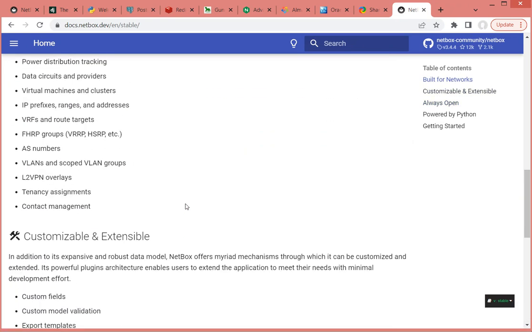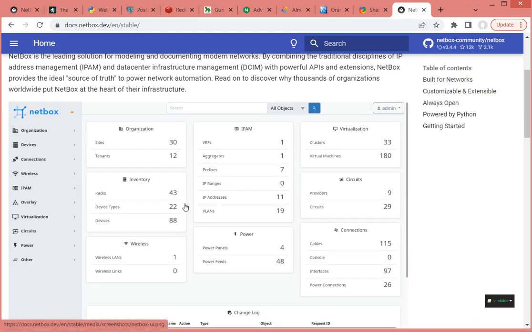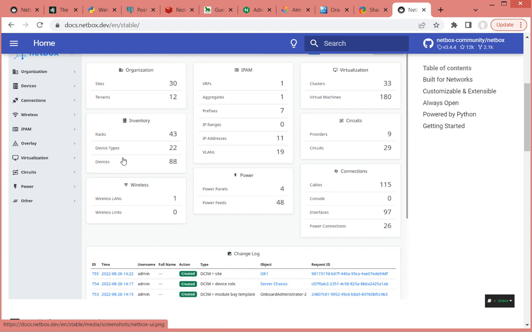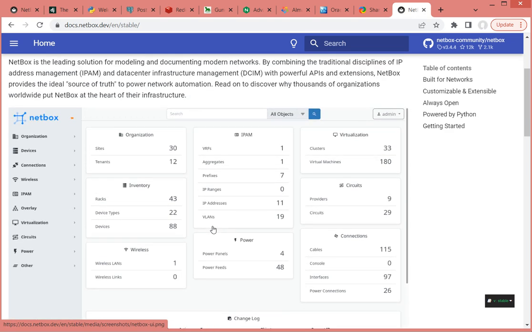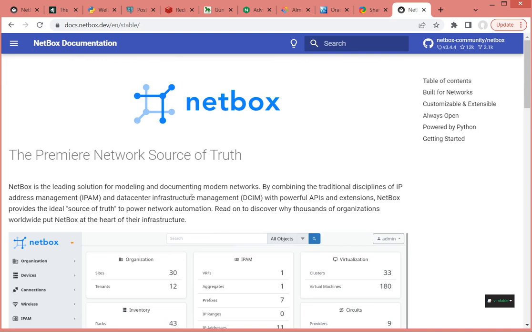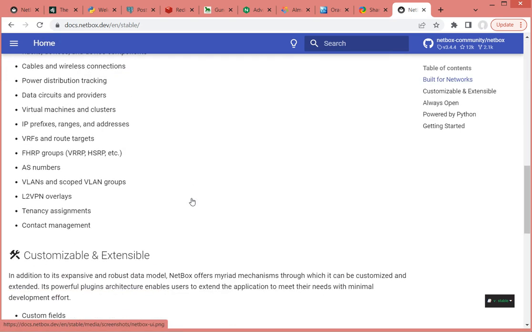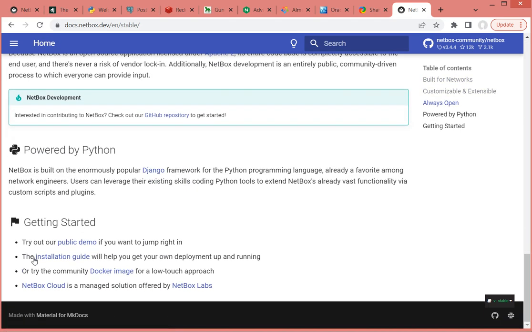team with multiple folks, your organization, your IP addresses, your inventory, your wireless access, virtualization, circuits, different kinds of connections. If it's going to be only for your home network, it might be a little bit overkill. If it's going to be for a group or a small network, it definitely will help.